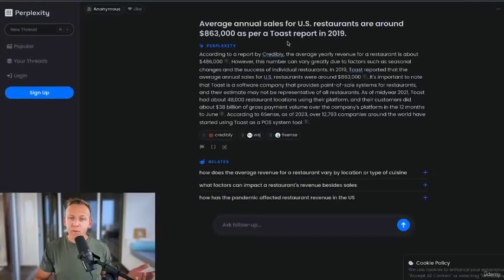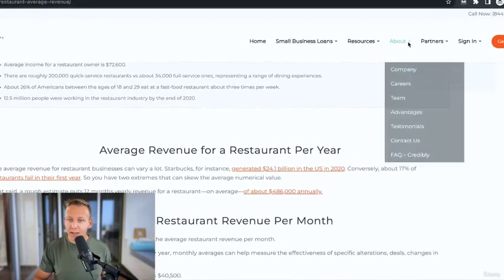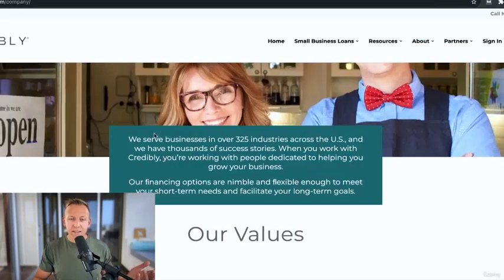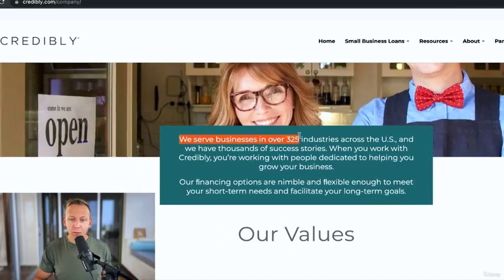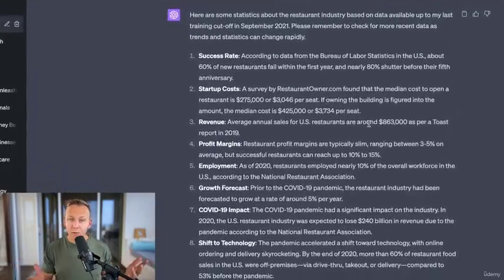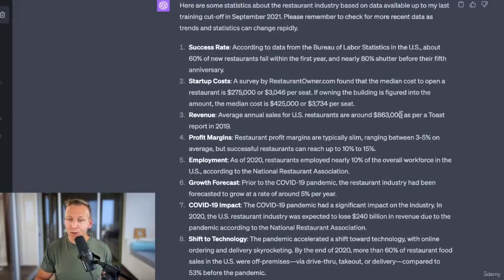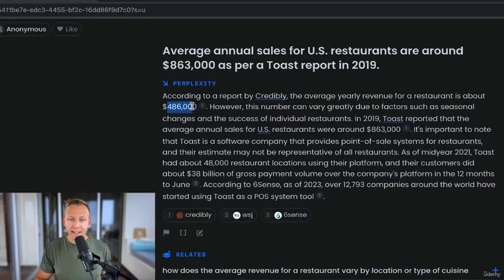The question is, we were doing fact checking for annual sales for US restaurants. So the question is, what is Credibly based on? We can go back to the source, we can click on About and click on Company. And we can see that it says we serve businesses in over 325 industries across the US. So they are a US-based company and they're doing US-based surveys. So all in all, coming back to our fact checking, this number sounds too high. It does seem like the actual number here is closer to $486,000. And that is also a number that we can verify with a source.